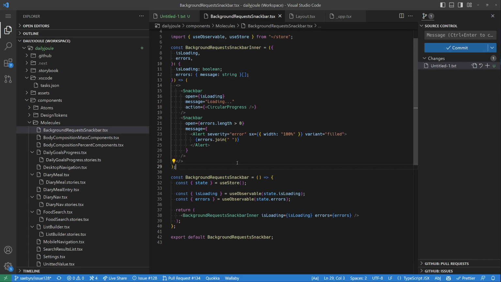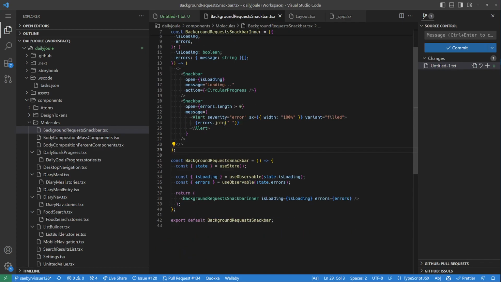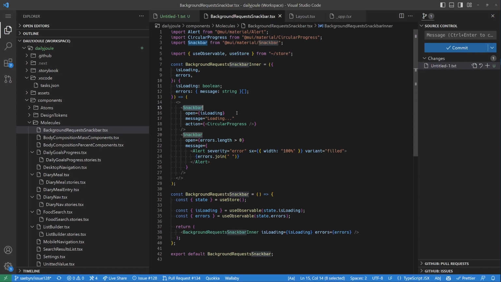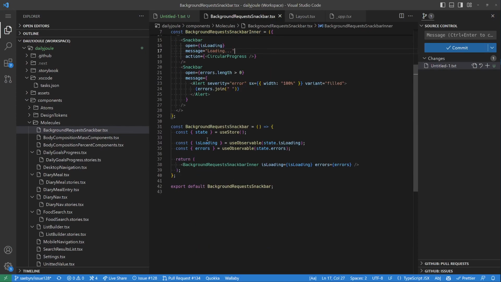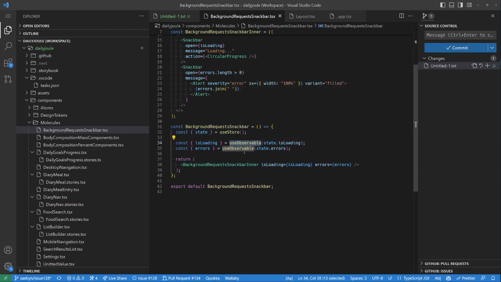So how are we going to do this is a question, right? The inner component here is just a pure component. It's just taking some props and displaying some information using the MUI snack bar component. And it's this wrapper, this connected component, that is currently using useStore and useObservable from our old state solution, and then we want to update it to use Redux. But where are we going to get this information from?